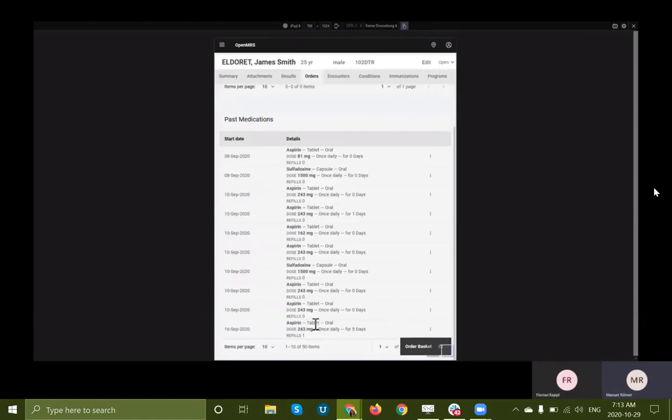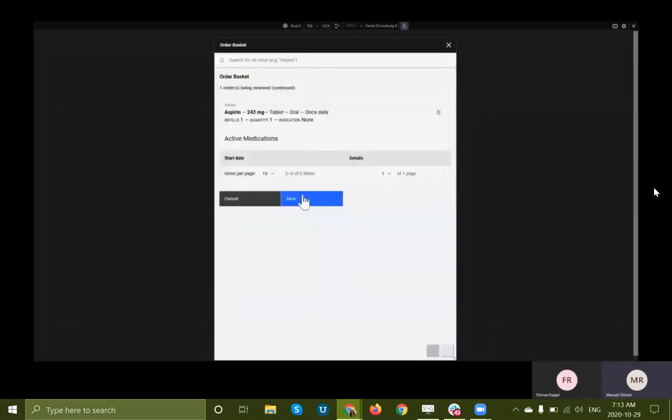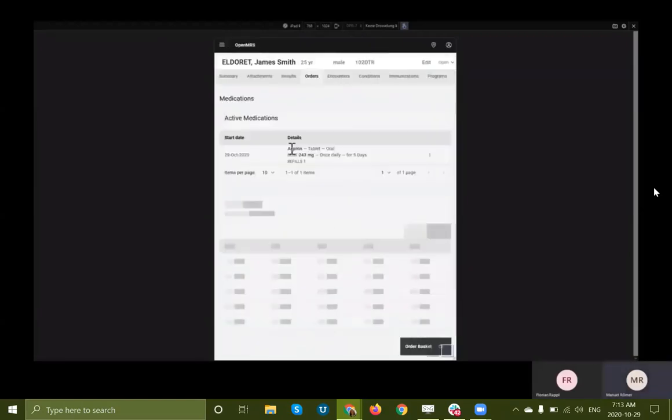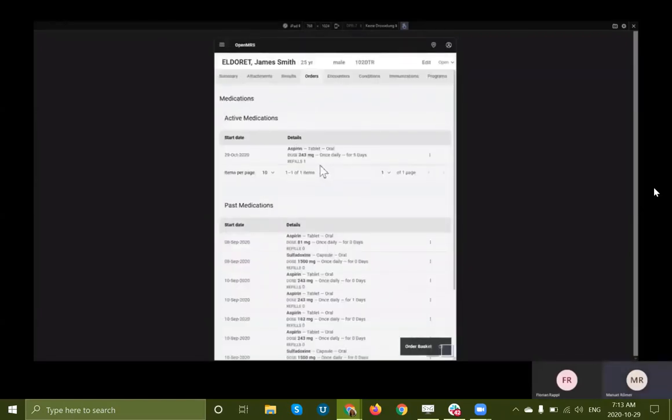Now, let's say that this was a mistake and we want to continue taking this medication. Well, there's also the possibility to reorder past medication. So we click on a past medication which is no longer active, click reorder. As you can see, it already appears in the basket. And once we sign this, medication is active again and basically ordered from this day on for 5 days.